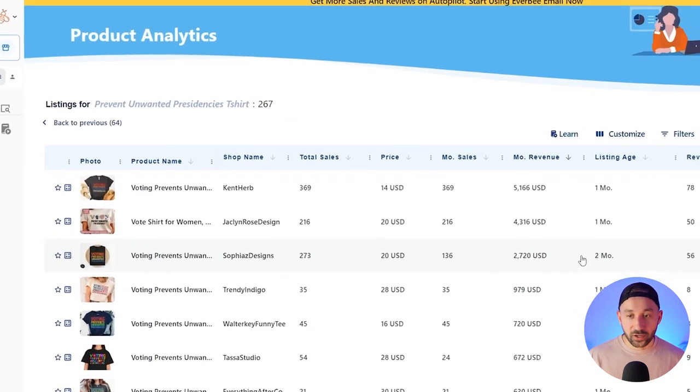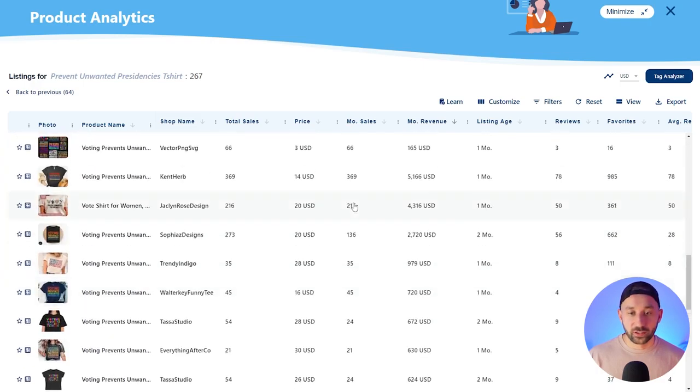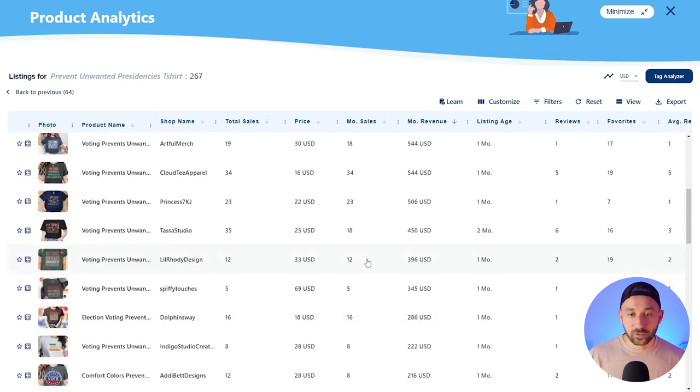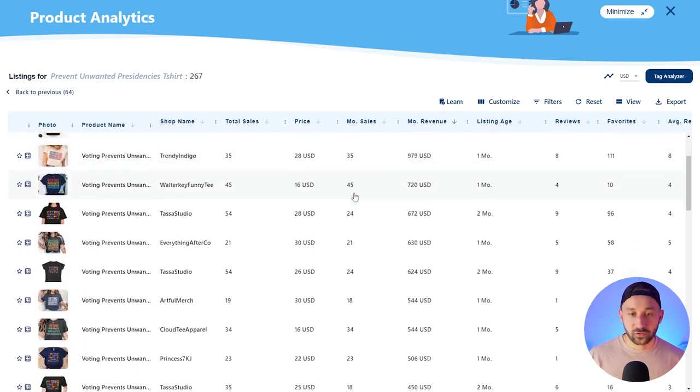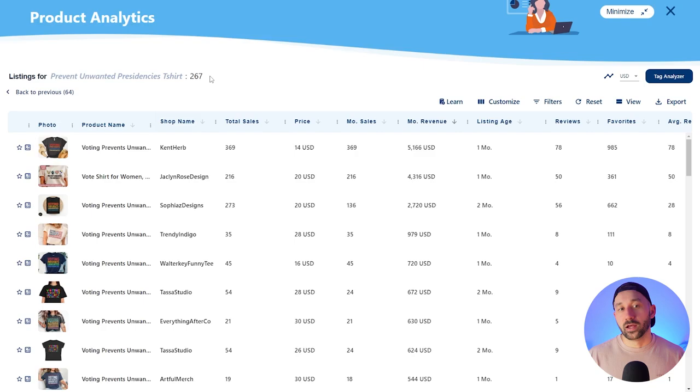There are also a few shirts right here that say 2 months old, but as you can see, there is quite a few that are selling regularly. Here we've got 300 sales, 200 sales, 100. So there's definitely quite a bunch of demand for this specific phrase, and the competition with 260 is clearly a lot lower. So this is a pretty low competition, new trend that's recently emerged on Etsy, which you can see by the listing age.